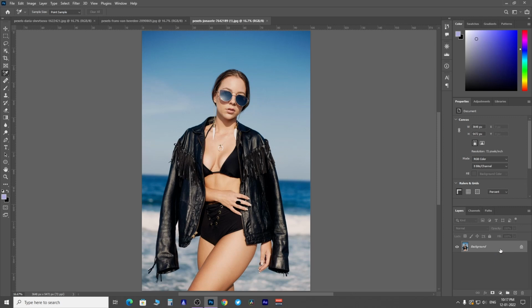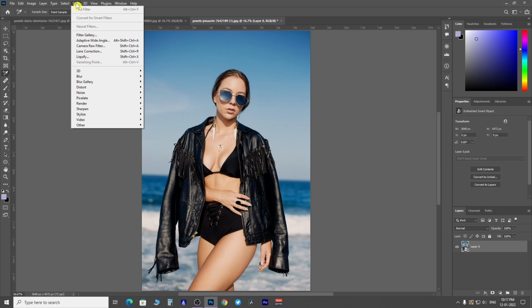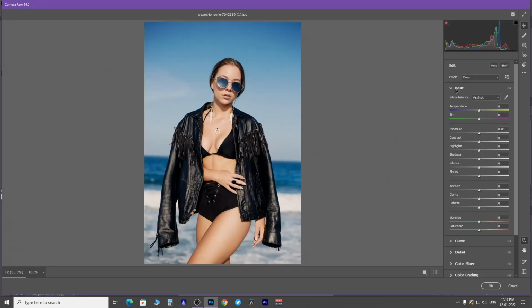First and foremost, convert the image layers to smart objects to work non-destructively. To know more about this, please click on the link I have provided in the description below. It is always advisable to work non-destructively. After converting it into a smart object, go to Filter, then Camera Raw Filter. In the basic panel of Camera Raw, you will find controls called Saturation and Vibrance.